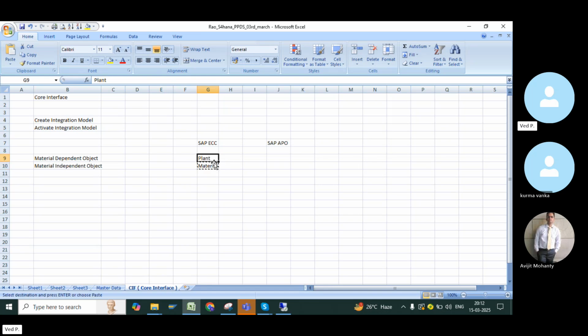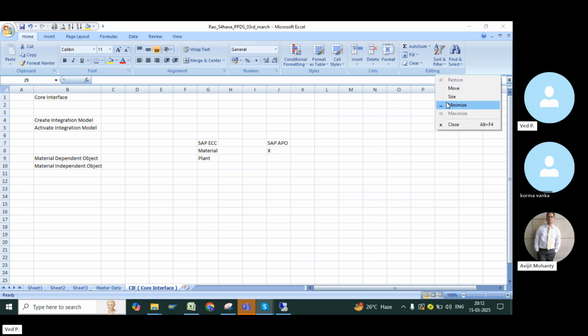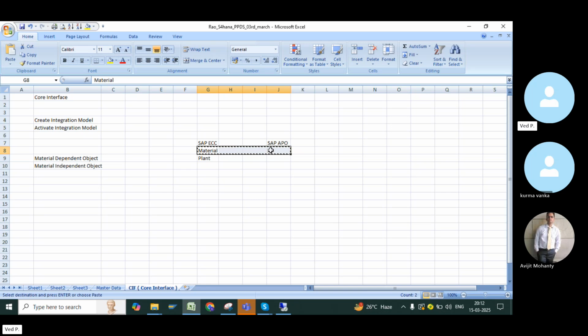So what will happen if you transfer material first? The material you have created in ECC and transferred via core interface will not come here, because the material or product that you have created is extended at my plant level. So it will give an error message like plant is not created or location does not exist in APO. So you have to make sure the sequence is first to transfer your plant. Then what next? It's a material.